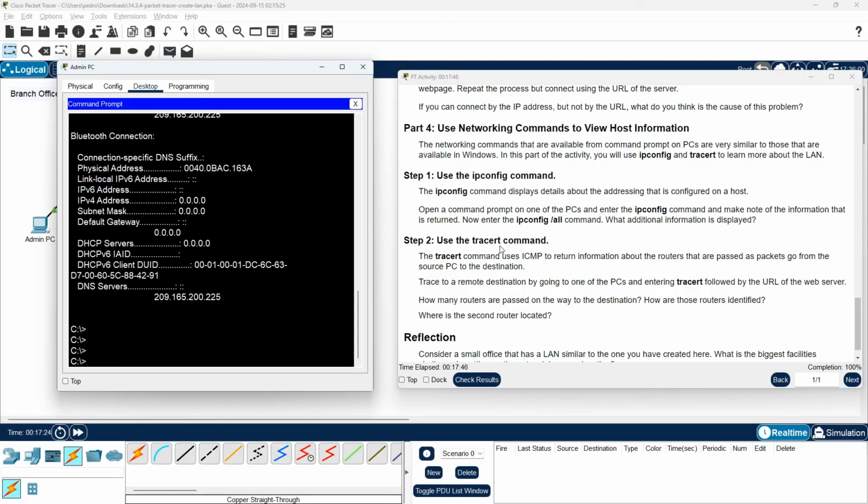And step 2, use the tracert command. The tracert command uses ICMP, Internet Control Message Protocol, to return information about the routers that are passed as packets go from the source PC to the destination. Trace to a remote destination by going to one of the PCs and entering tracert followed by the URL of the web server. How many routers are passed on the way to the destination? How are those routers identified? Where is the second router located?